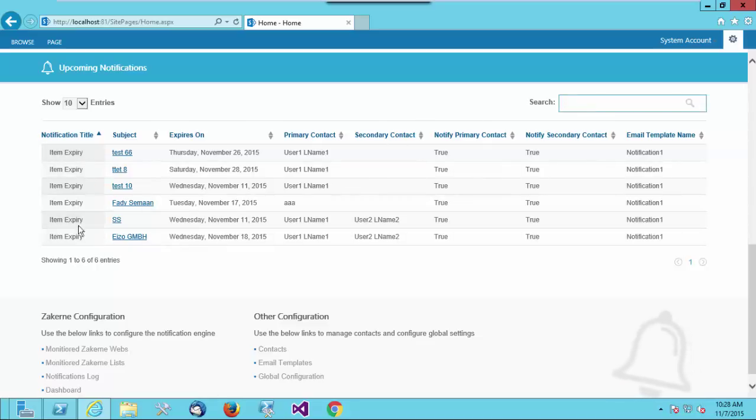This list includes the notification title, subject, the date of the expiry or due date, the primary contact, the secondary contact, and whether the notification has been sent, true or false, for the primary contact and for the secondary contact, and what email template has been selected for this notification.